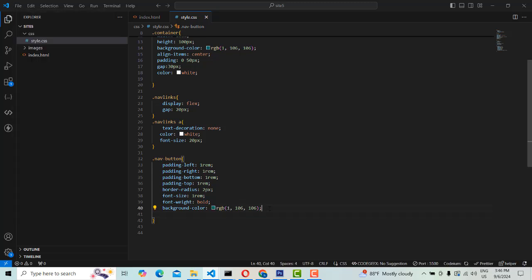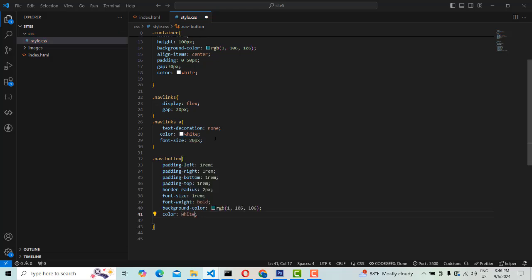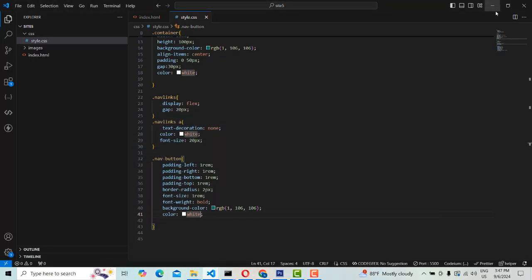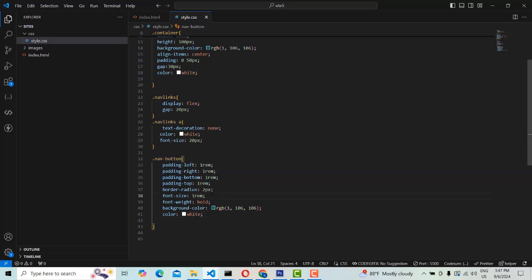Save all, and color white. Save all. You have to make it white. It's coming here on the left side. You make it top left.